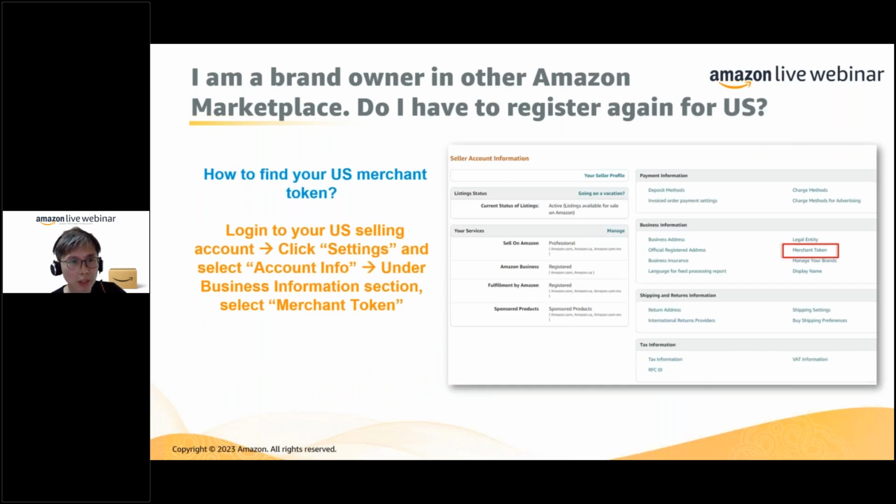So how can you find your merchant token? You go to your Seller Central account, the account that you want to connect to, and then you go to settings. Under account info, you can find the merchant token.